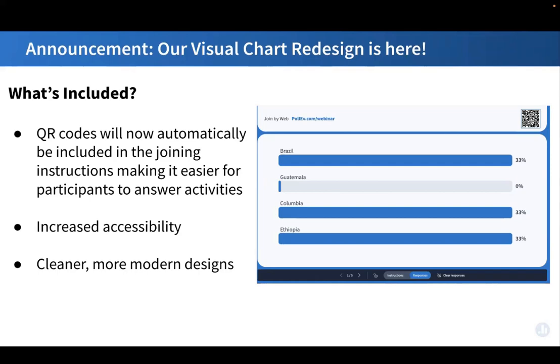First and foremost, if you have used Poll Everywhere before, the first thing you will notice is we have QR codes at the top of our activity slides. Yes, you heard me right. We have QR codes now. This has been a long requested item, and now it's finally here. Every activity will now by default have a joining QR code at the top, so it's easier for your students to join and answer your polls.